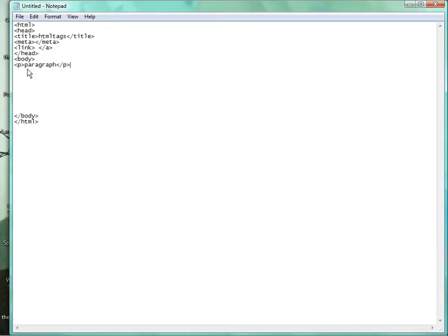And P. It stands for paragraph, but you could use it for a line. If you just want to write one line, you could use it if you want to do a paragraph. Anything like that. You could do P.